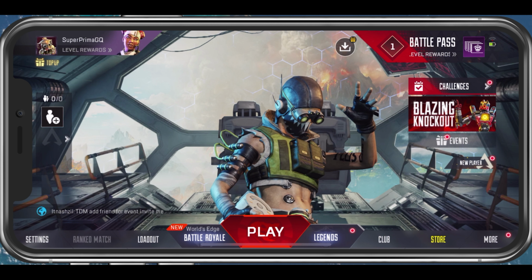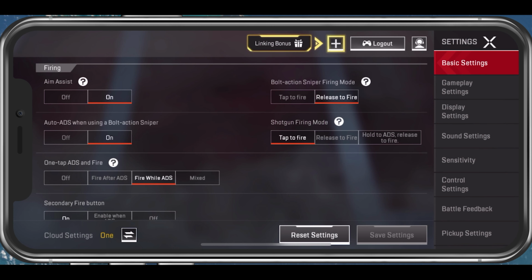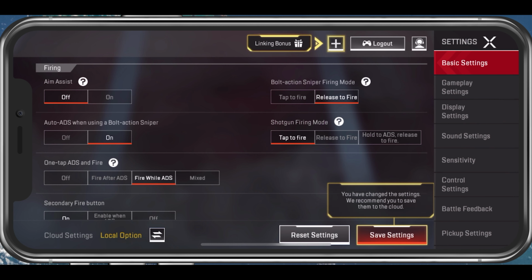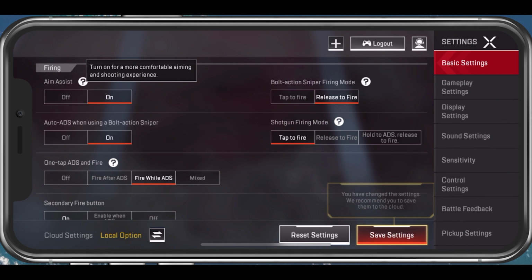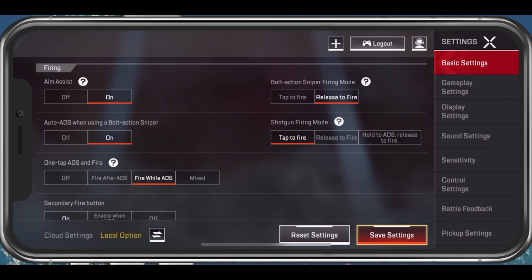Navigate to your in-game settings. In the Basic Settings tab, you have the option to enable or disable aim assist. When first playing, I suggest enabling aim assist, as it will help you a lot in tracking enemy movement. It can mess up your aim when having more than one enemy in your sights, but I would still leave this option enabled. Change the fire modes to your liking.